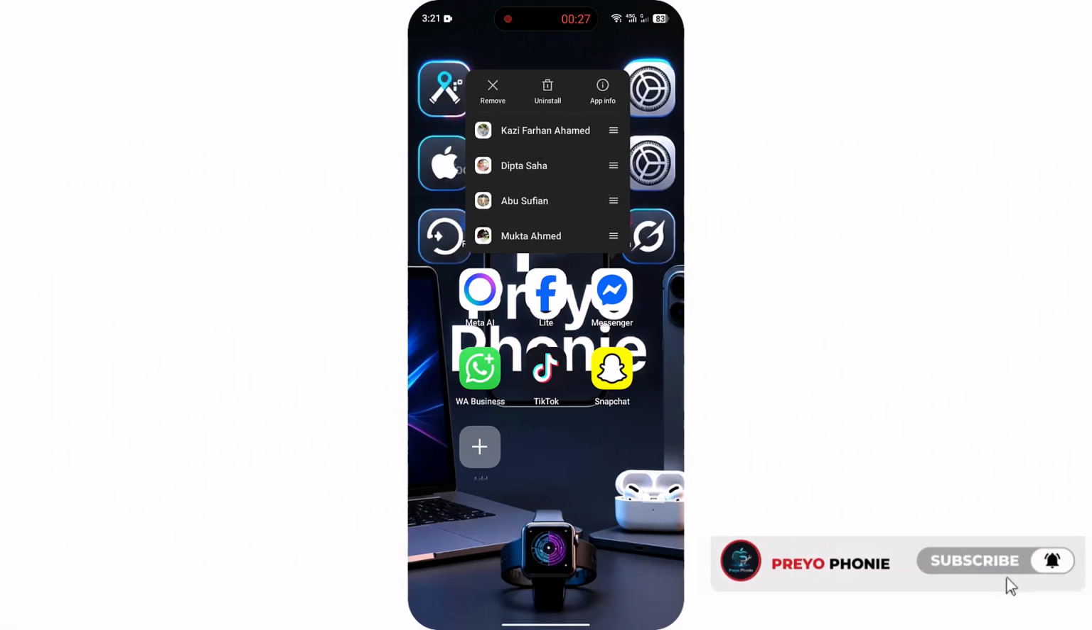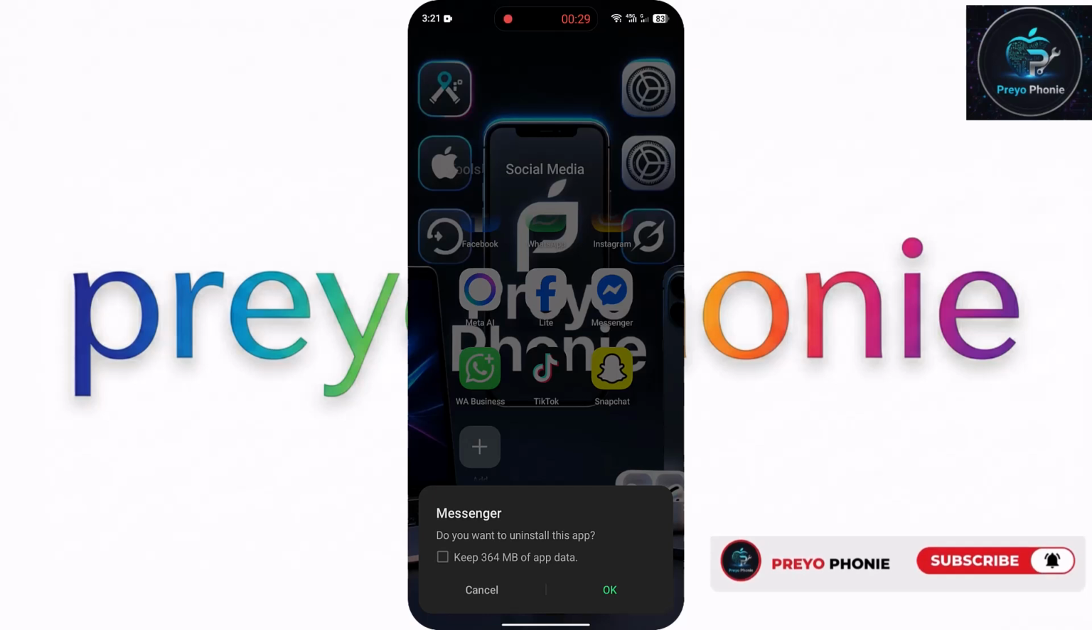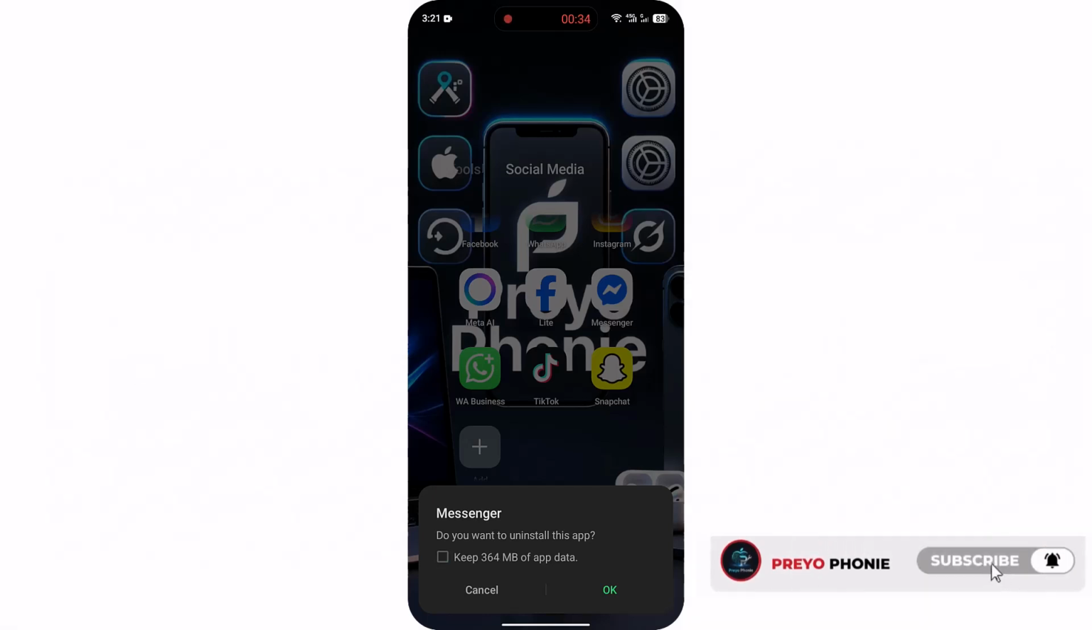Step 3. Select Uninstall. Tap the Uninstall or Remove App option. This begins the app removal process.